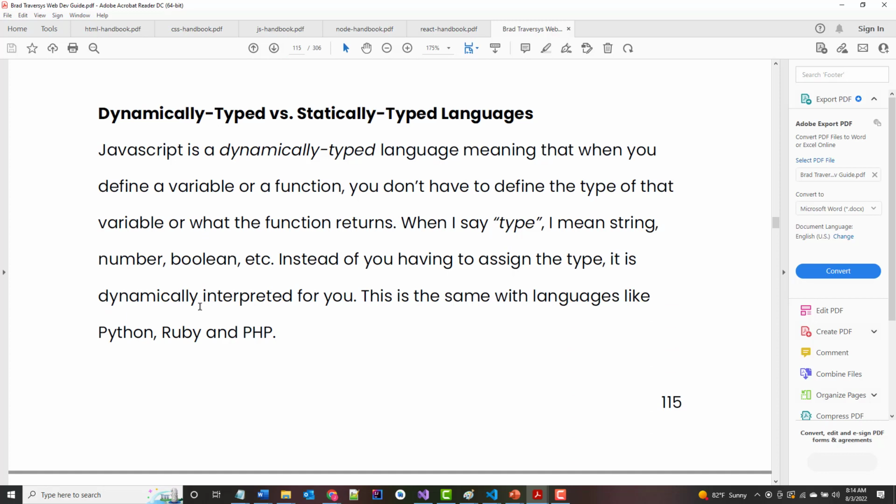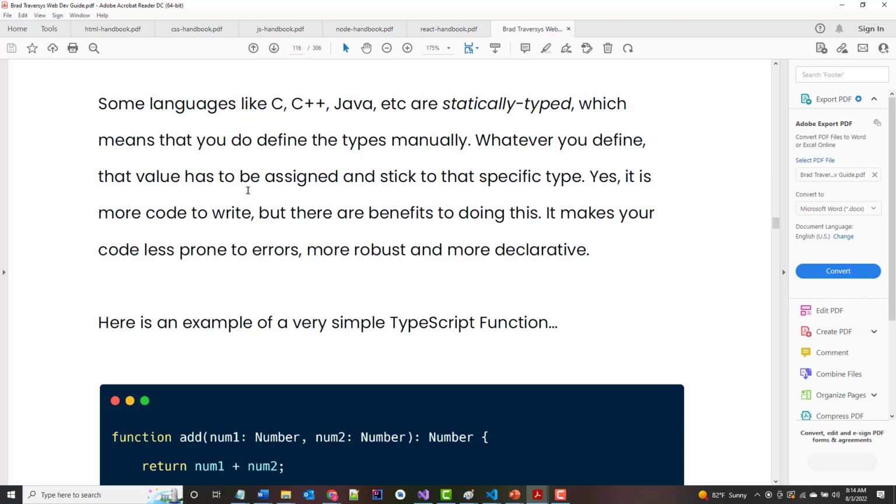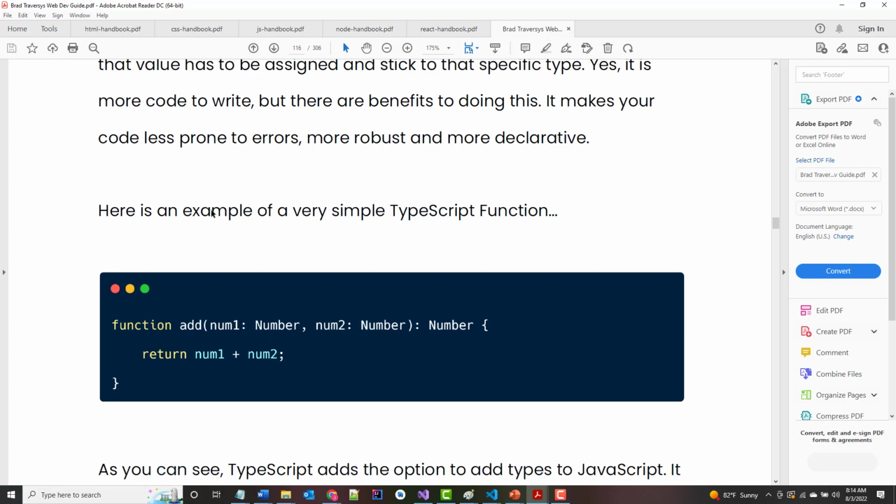JavaScript is a dynamically typed language, meaning when you define a variable or function, you don't have to define the type of that variable. Not only that, you can change the type of data that gets put into that variable as the program runs. Some languages, like most of the other ones we teach here, like C# and Java, are statically typed, which means that you define the types manually, and once you've defined them, they have to stick to that data type, and they can only hold that type of data.